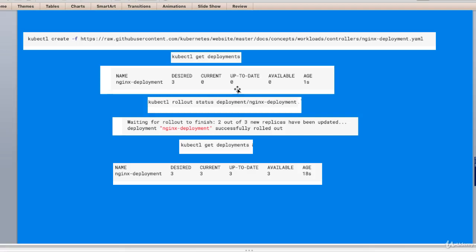Current displays how many replicas are currently running. Up-to-date displays the number of replicas that have been updated to achieve the desired state. Available displays how many replicas of the application are available to your users. And finally, age displays the amount of time that the application has been running. Now notice how the values in each field correspond to the values in the deployment specification.